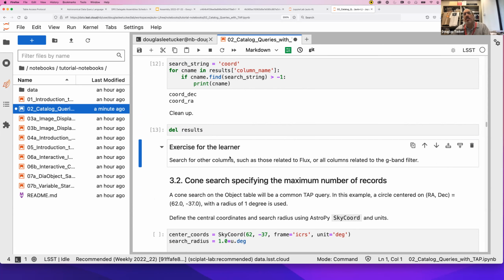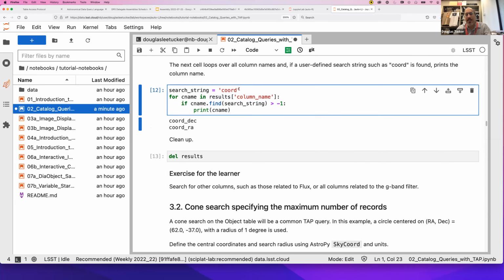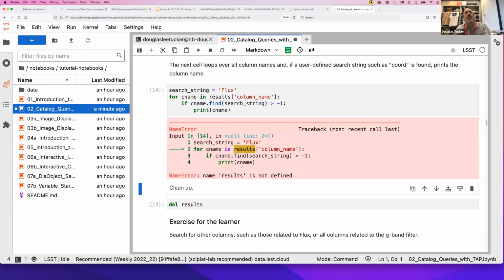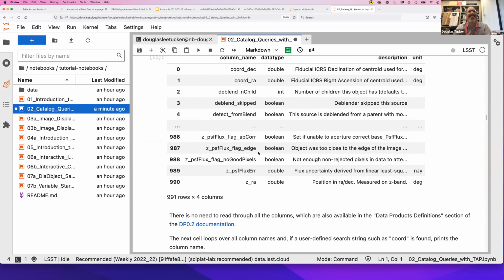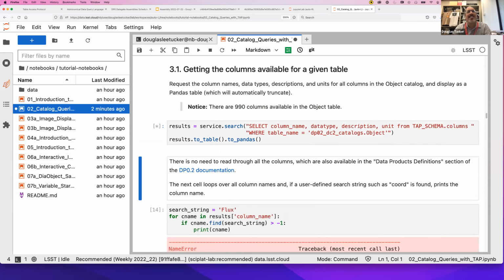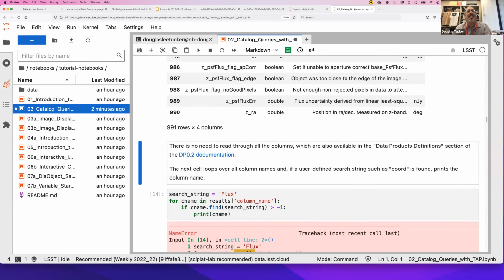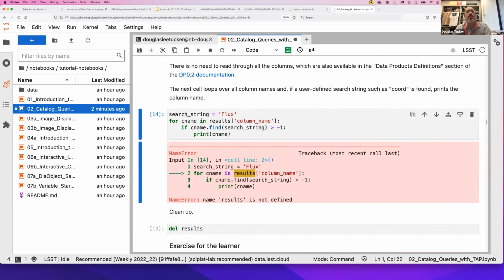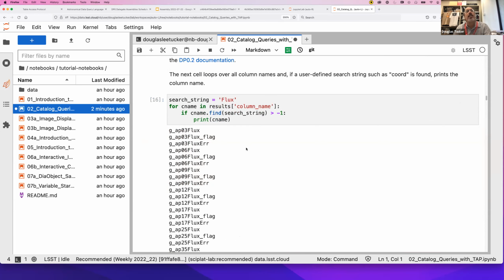Now there is an exercise for the learner. I think maybe I'll just continue on, since I'm a little slow at this. People can go back to it as a simple example. You can just come back over here, change your search string, and look for things that have flux. And you'll find that I did something wrong. What did I do wrong? Oh, because I deleted it. Let's rerun that. So if you delete it, you cannot query it.